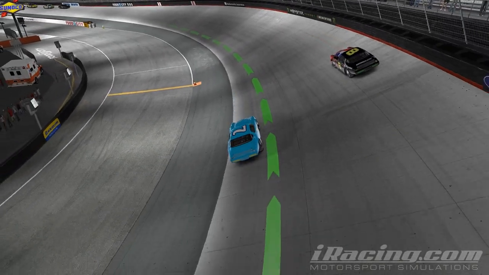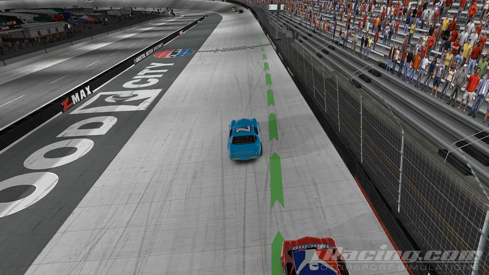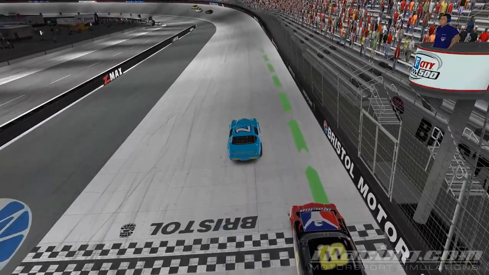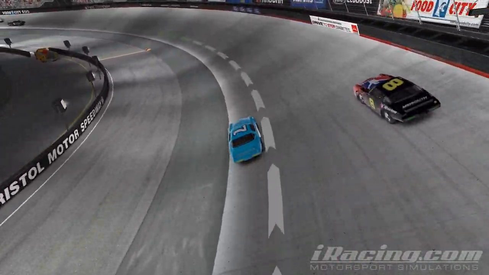So I'm just going to back this up. Actually, I'm just going to play it now full speed. Listen to the reaction of the 8 after the pass is completed.